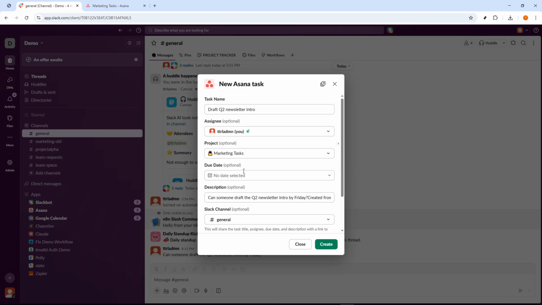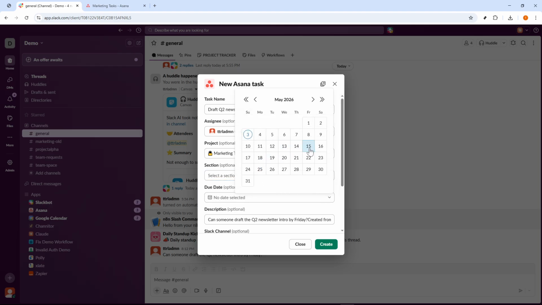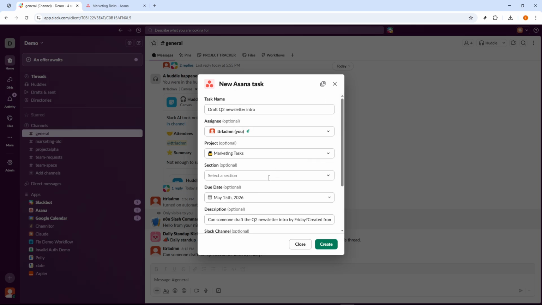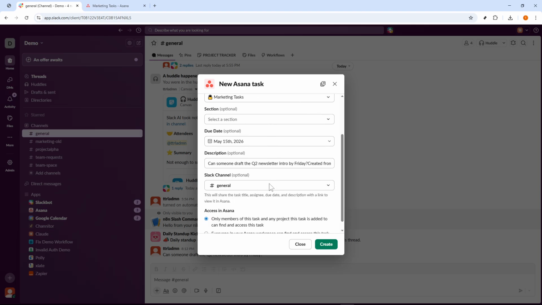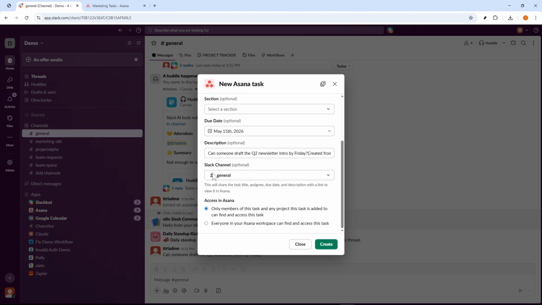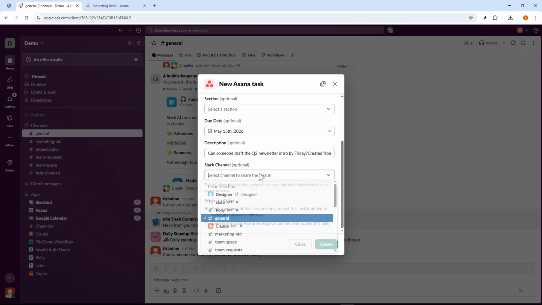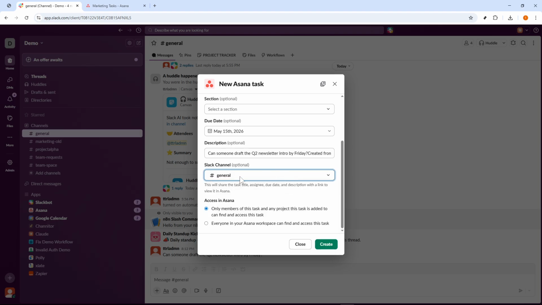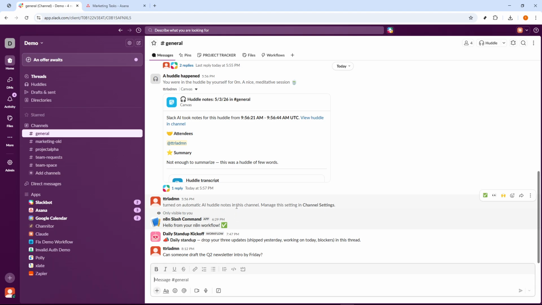Next, click the Due Date field. In the Calendar picker, choose Next Friday. The description field is already filled in with the original Slack message and a Created From link, so leave that text as it is. The Slack channel field is already set to the General channel. Leave it selected if you want Slack to post a confirmation in the channel, or use the X button or drop-down to clear it if you would rather not post that confirmation. When the modal is ready, click Create in the bottom right corner.